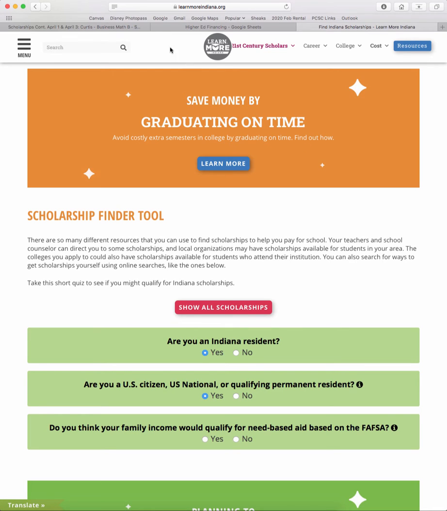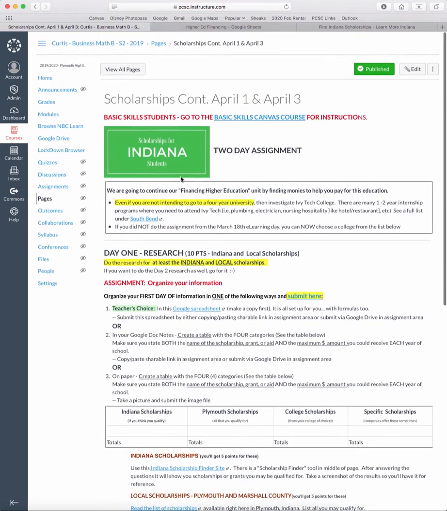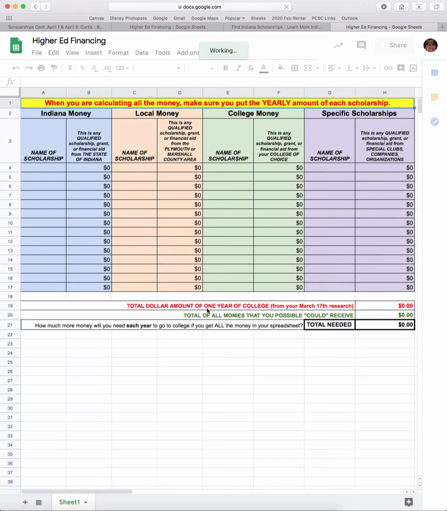When you do that and find all of those, maybe write them down on a piece of paper so it's easier for you to transfer the information, or do the side by side on the screen, your iPad screen. But you're going to write down that information in one of three ways. My choice, I made this Google spreadsheet. It's all set up for you. I even put the formulas in there.